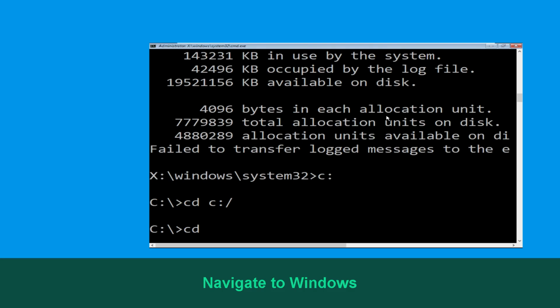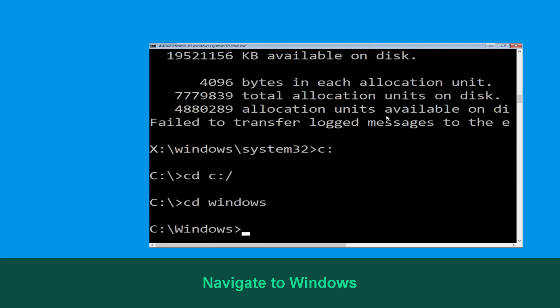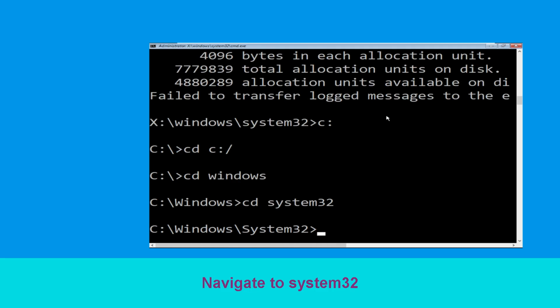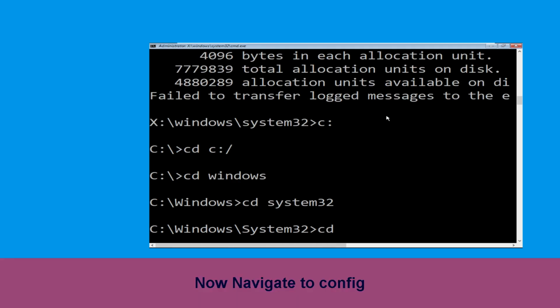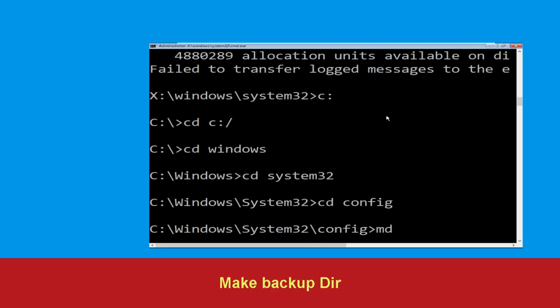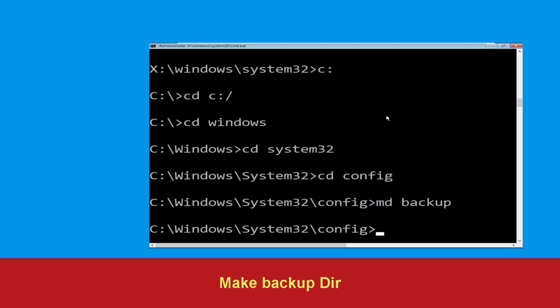Now type cd Windows and hit enter to execute the command. Type cd system32 and simply hit enter. Now type cd config and simply press enter to execute this command. Then type md backup and hit enter.